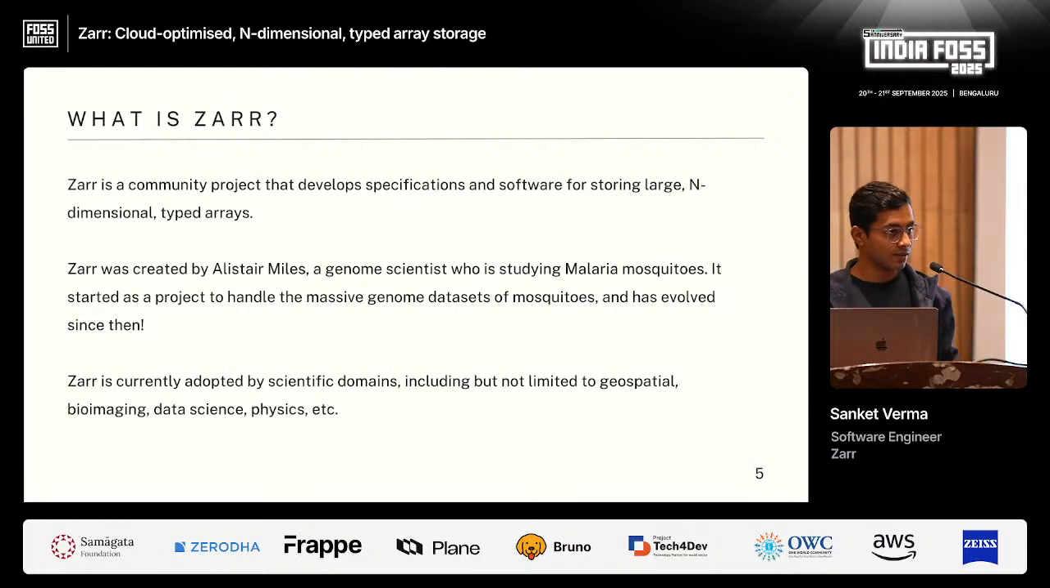So basically Zarr is a community project that develops specifications and software for storing n-dimensional arrays. It was created by Alistair Miles, who is a genome scientist, and at the time he was working with malaria mosquitoes. This is back in 2016, a decade ago, and there was no library or specification that could handle the massive datasets coming out of malaria genomes. It has evolved since then. Zarr is adopted in many scientific domains, including but not limited to geospatial, bioimaging, data science, physics, and everything.